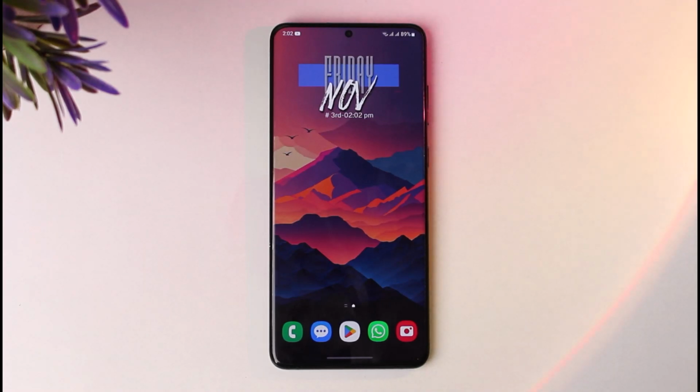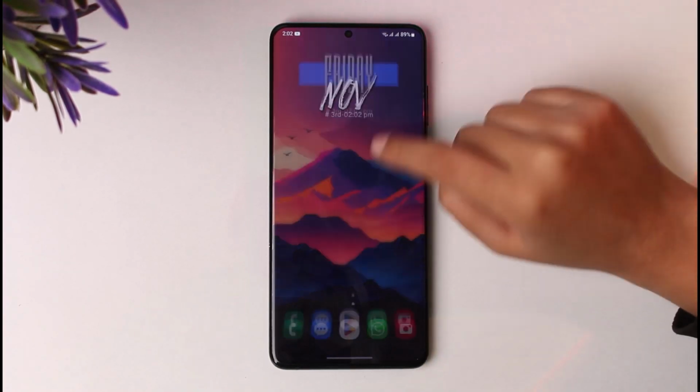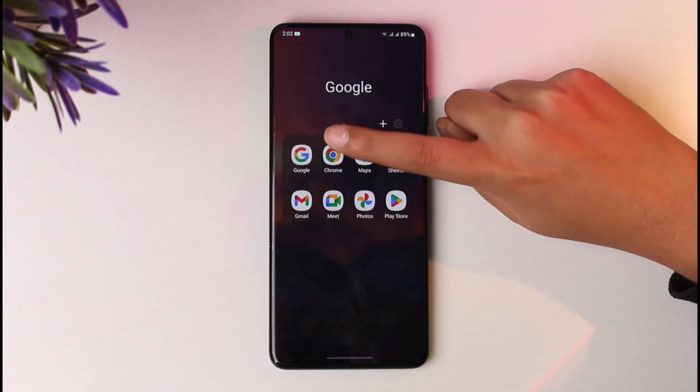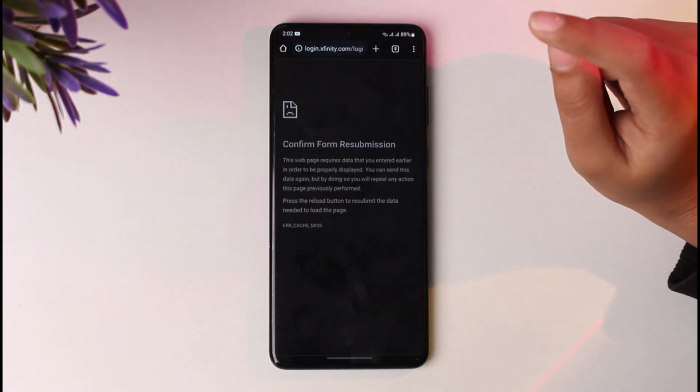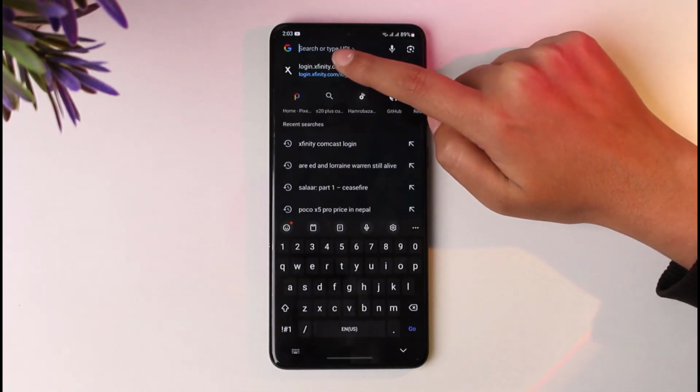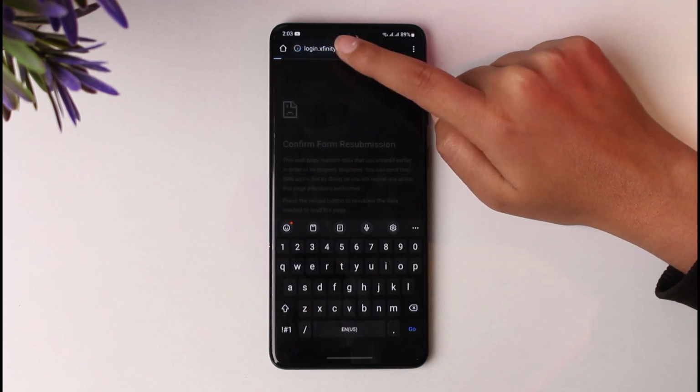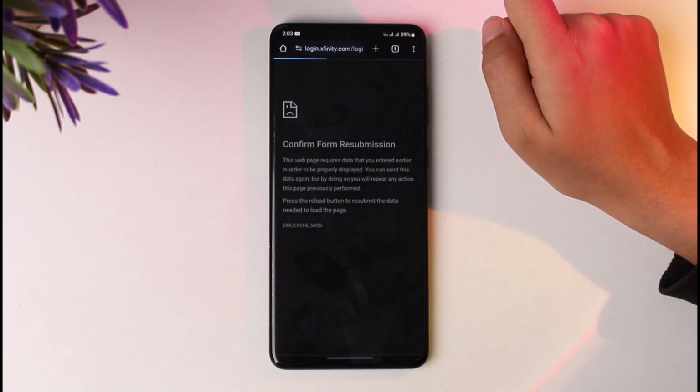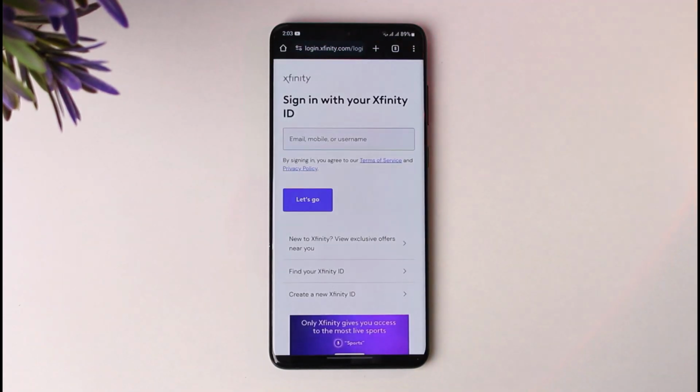For the matter, the very first step would be for you to access your browser on your mobile phone itself, and once you have done so, you're gonna go to your search bar and simply type in xfinity.com or login xfinity.com. Once you have done so, you're gonna land on the official website of Xfinity, where it asks for you to enter your email address, your credentials for you to get into your existing account.